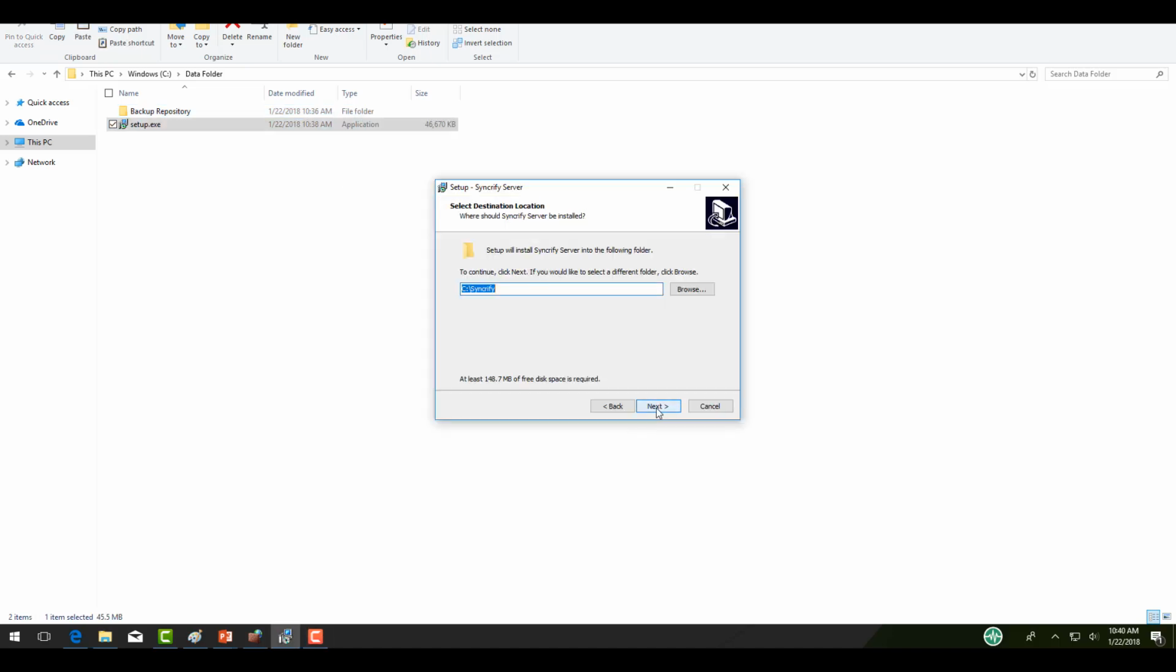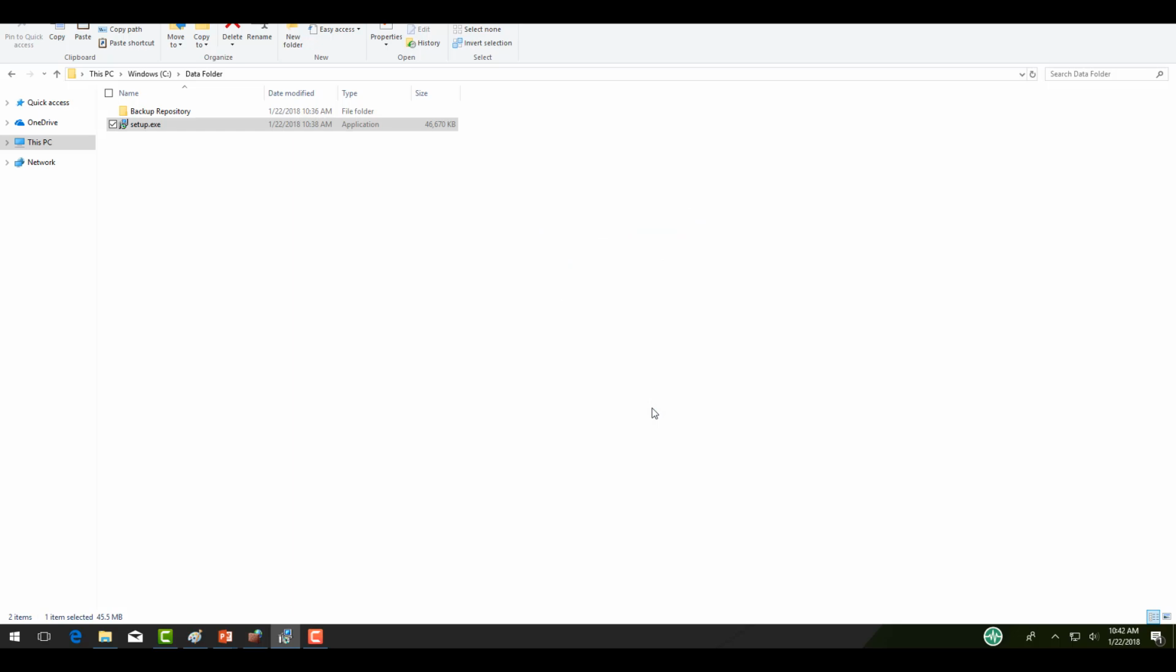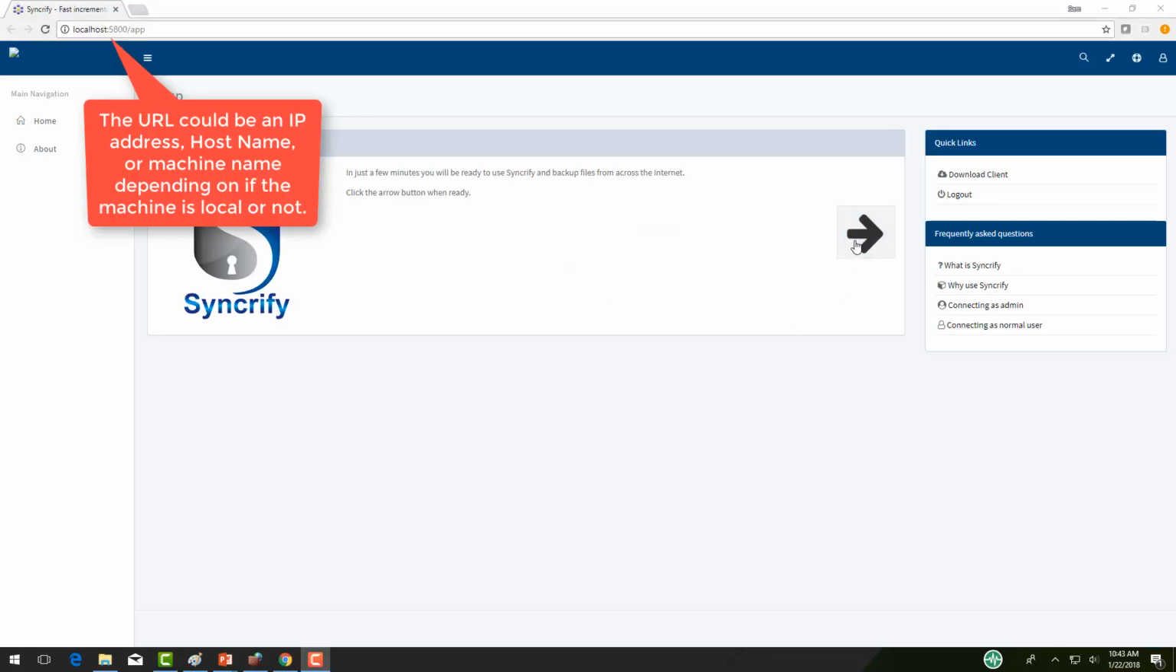Once my machine's configured, I'm going to run setup.exe. You can get this from the cinemetrics.com website under Syncrify downloads. Syncrify will open a web browser and take you to its web interface. On this machine, it's localhost, but you may see either the machine name or host name.